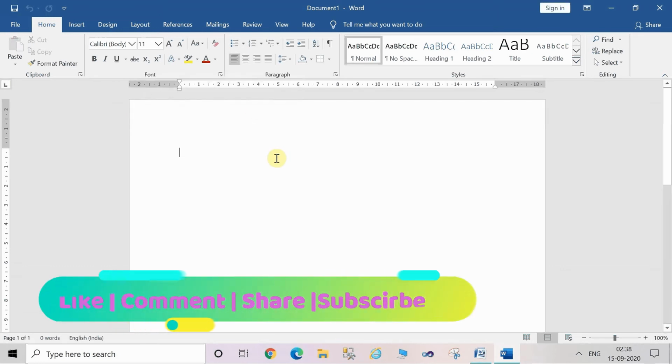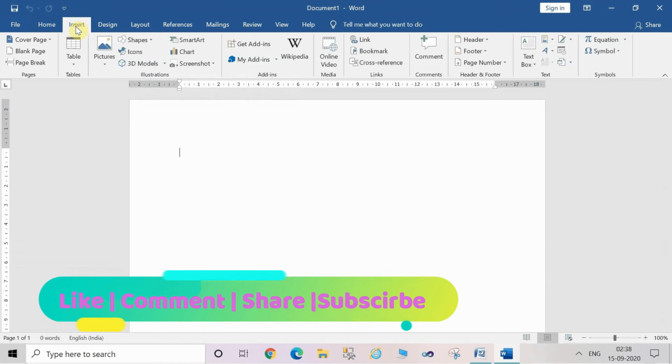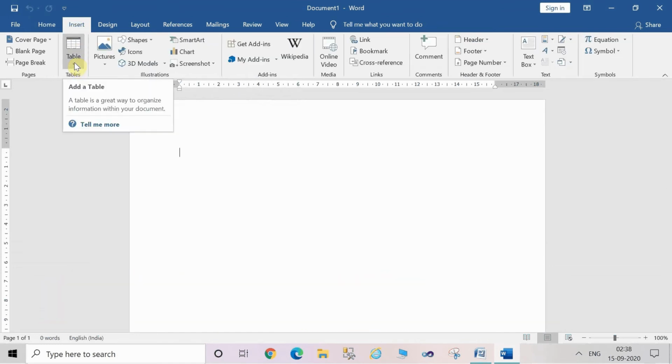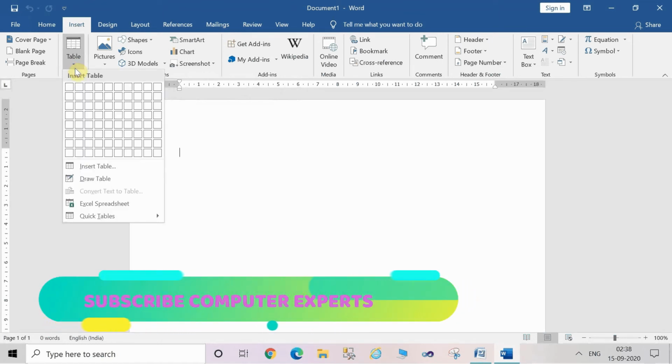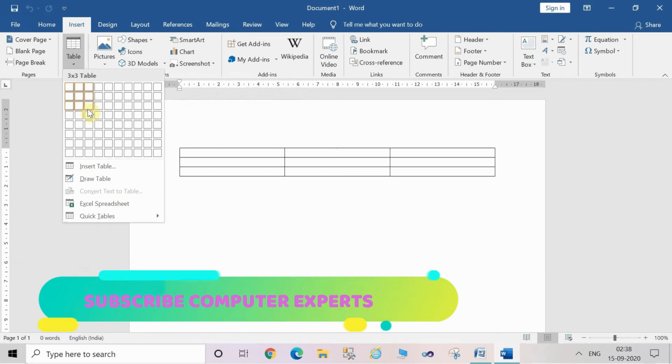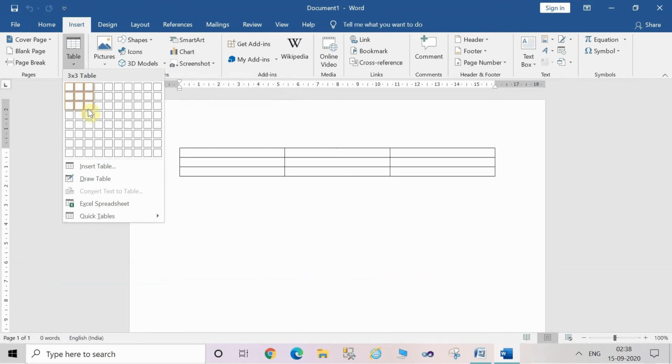Now here you can create the table in three ways. Click on the insert menu. So here click at the drop down. It's telling you a table is a great way to organize information within your document. So this is a grid. This is a grid of 3 by 3, means 3 columns and 3 rows.